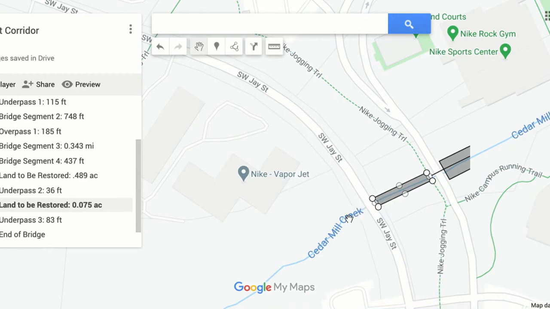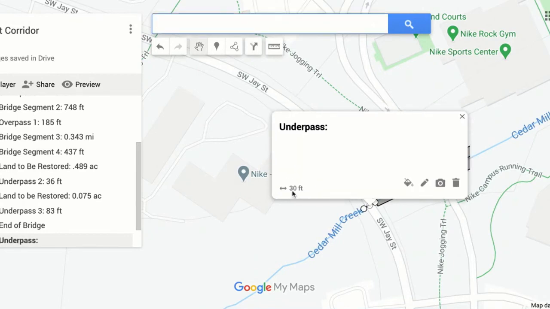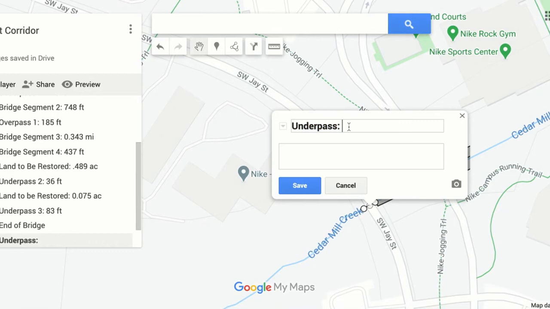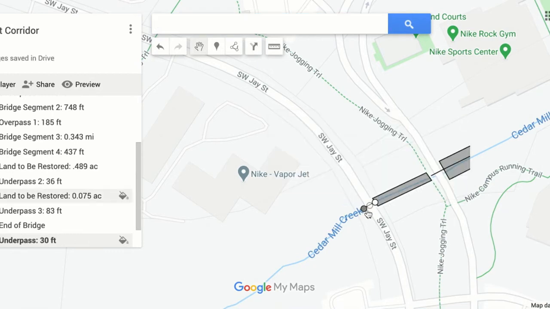And then I have another street. So I'm going to use another underpass under this street since it looks like the creek goes under there already. So we're going to use the line tool, connect from that land to be restored across, and then you double click to end it. So this is another underpass, and it is 30 feet long. So underpass, 30 feet.